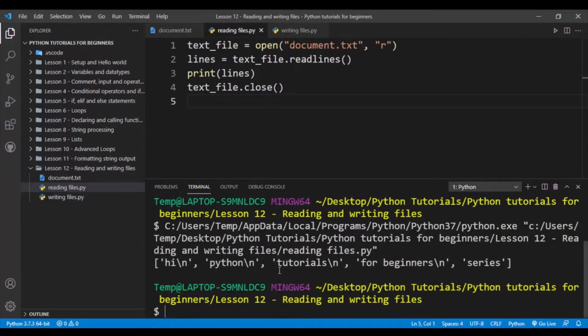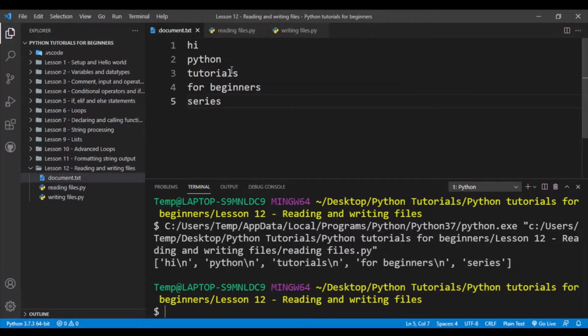You can see that I print out a Python list. This is our Python list with 5 elements. Let me go back to the document.txt. Each element in our Python list represents each line in the document.txt file. So: hi slash n, Python slash n, tutorial slash n, for beginners slash n, and series.